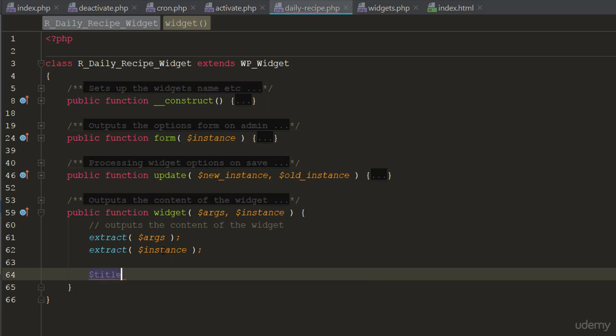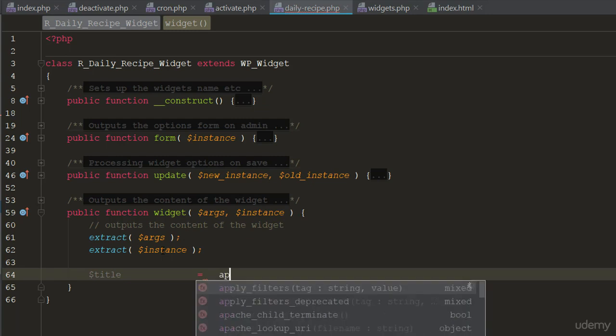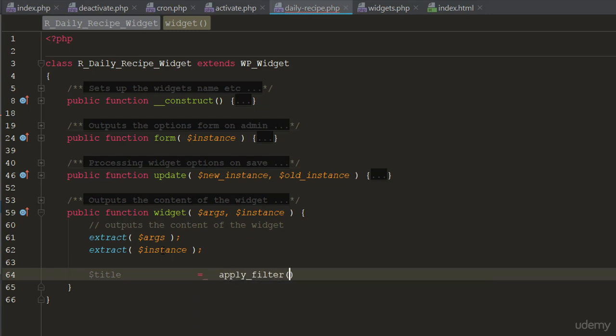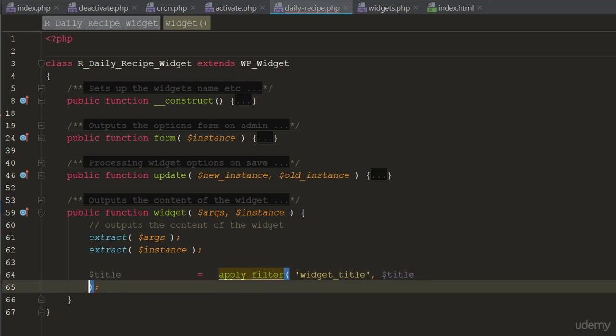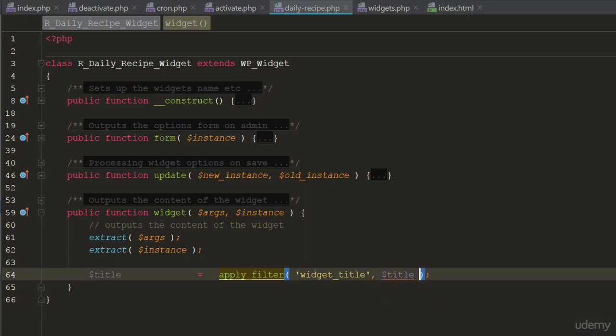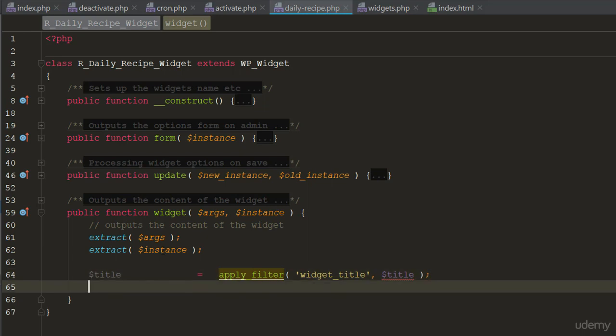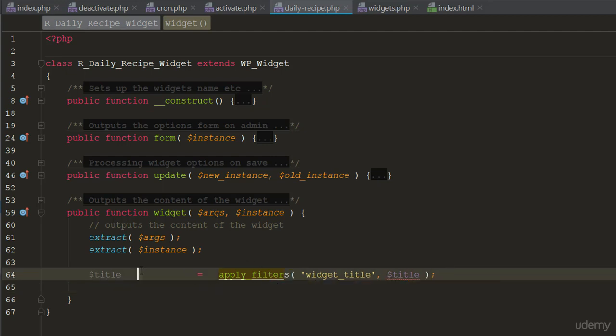One of the variables created is called title. We actually want to filter this title by using the apply_filters function. This function will trigger a filter hook. The hook we want to trigger is called widget_title. The second parameter for this function is the data we want to pass onto this hook. Keep in mind that filters will return a filtered value, so we want to store this value. Any plugin that wants to filter the title of our widgets can do so now, including us.